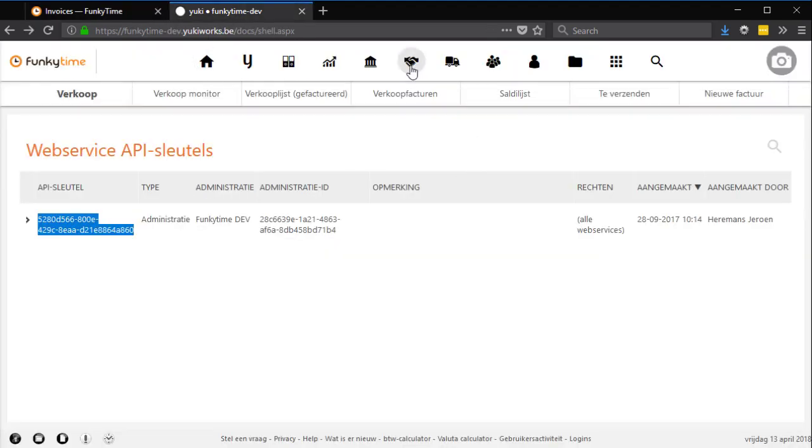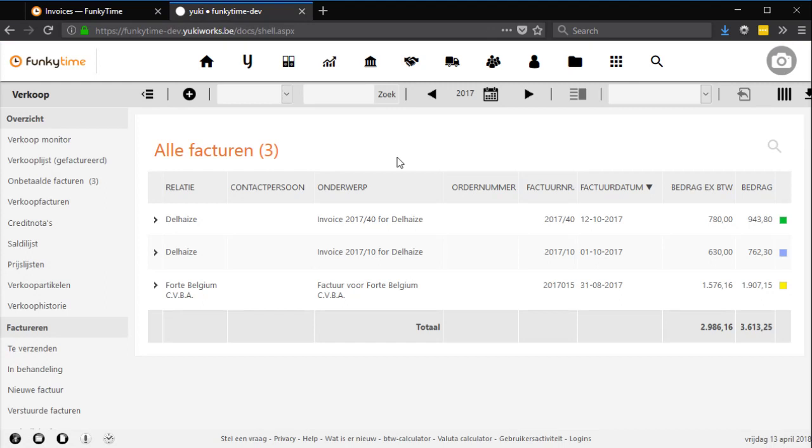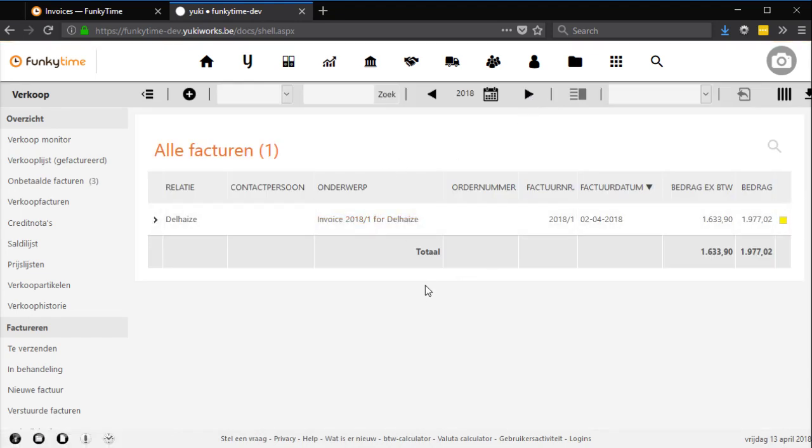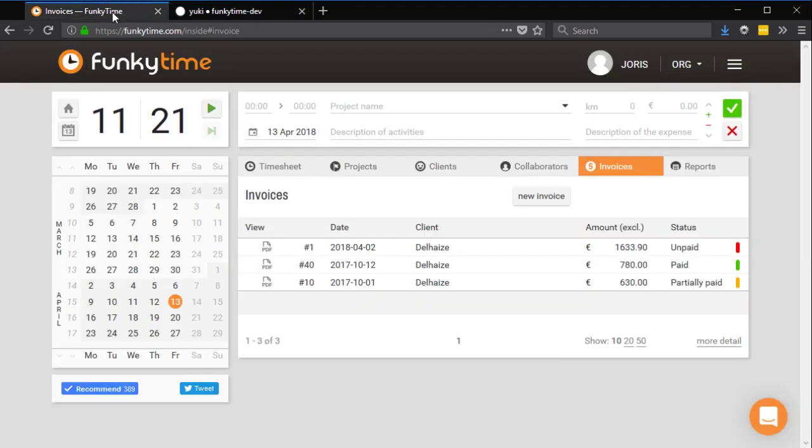So I will show this now in Yuki. These are the sales invoices. And this shows all the invoices in 2017. If I go to 2018, here we have the one I just created. So it has the same number, it has the same invoice date, and of course it is not paid yet. Note that this interface in Yuki is currently in Dutch here, but it is also available in English. Alright, I believe that's it. This is how the invoicing works in FunkyTime and how it is exported to Yuki.